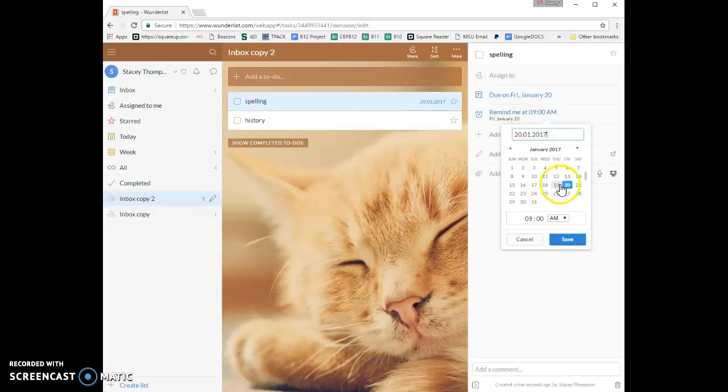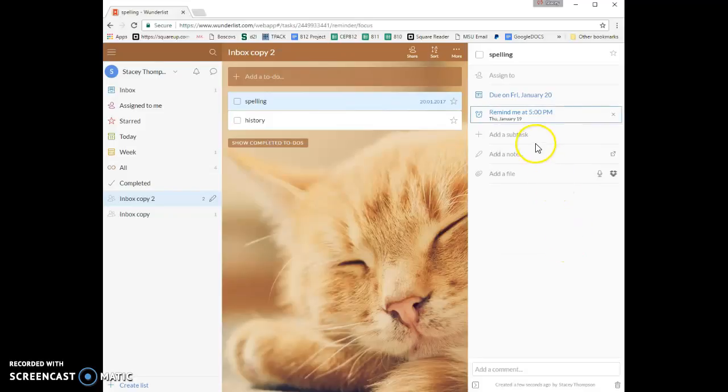And we want to set a reminder that they're going to have a test on Friday, so we'll set that on Thursday for maybe 5 o'clock. And that reminder will go off at 5 o'clock on Thursday saying, hey, you've got a spelling test, you've got to study. A subtask is we just want to maybe stick a note in there that's study.